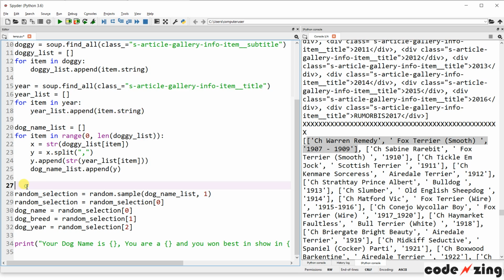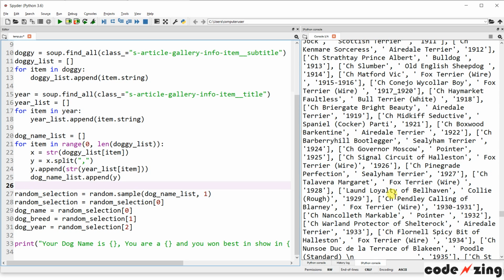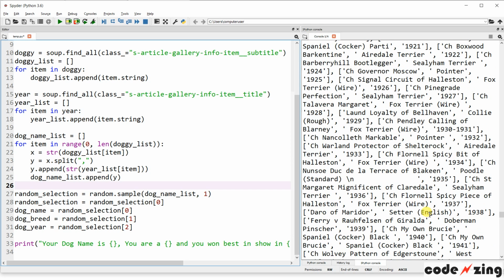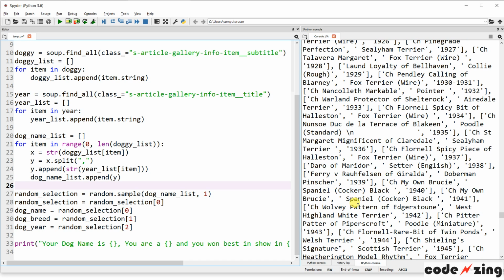So we have the full table list, so I don't know if you wanted to use all of that data to do some kind of analysis. You could, which type of dog won most often, or if there were any dogs that won multiple times. You could look through for repeats of the name or repeats of the dog type. So you can get different information.